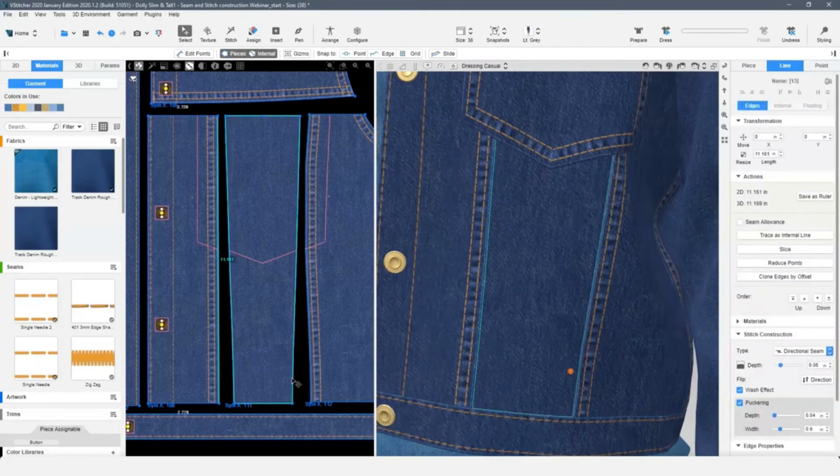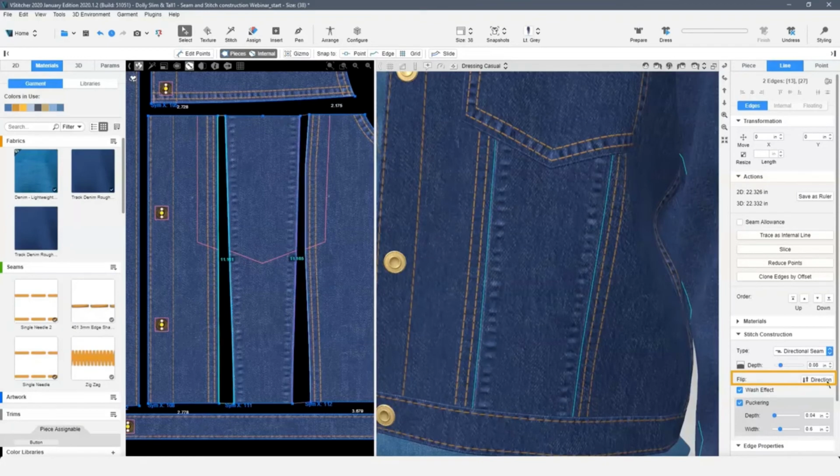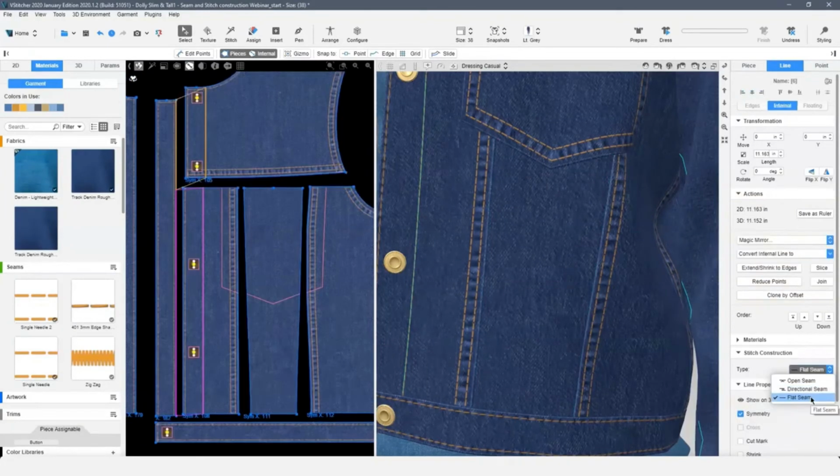We have an additional option for this type of seam. The direction button gives us the option to flip the effect to the proper side of the seam as needed. This is an example of a flat seam. This internal line is used to stitch the front placket, causing no indentation on the front pattern piece. This stitch construction would also be used for a garment with a seamless look.